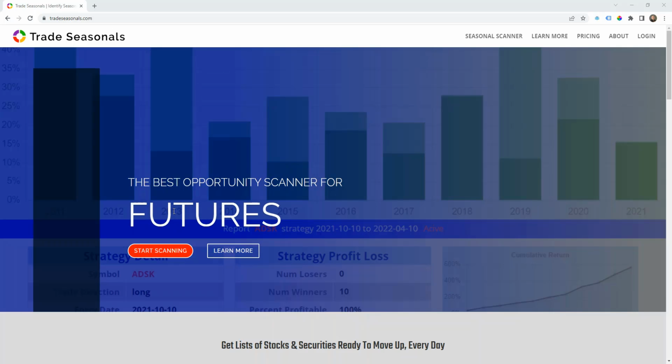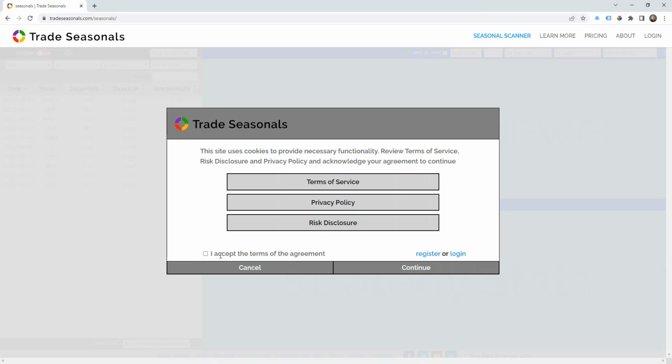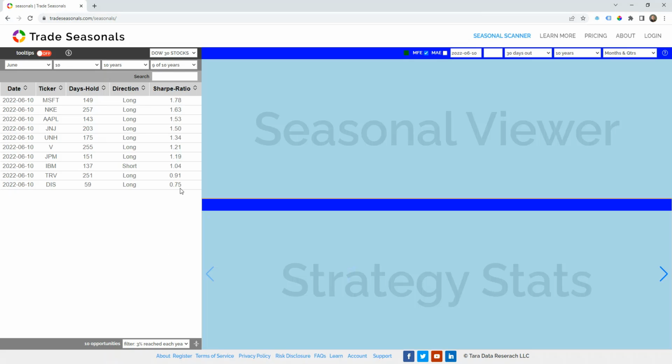Let's take a look at how to find seasonal opportunities on Trade Seasonals. Go to the website tradeseasonals.com, click on Start Scanning, review and accept the terms. You're going to see the top 10 opportunities based on Dow 30 stocks for today, June 10th.